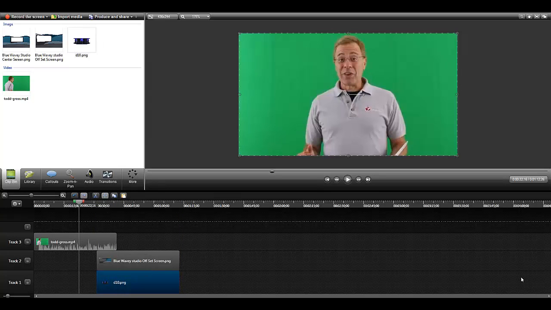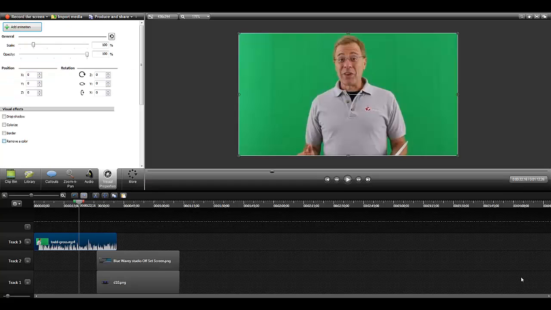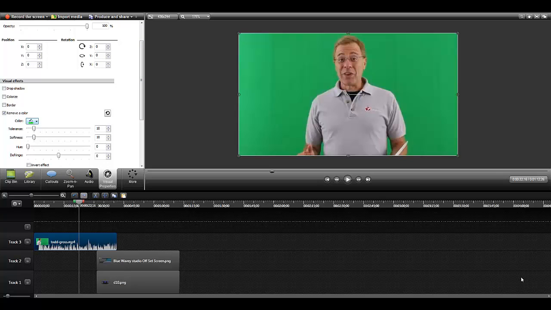Okay, so first things first, we want to make this green background transparent so we can see our studio. So all we do is click the More button in Camtasia and go to Visual Properties. You're going to want to remove a color. And when you click the color icon, this eyedropper tool will allow you to select the color you want to remove. And then it'll do the rest for you, essentially.